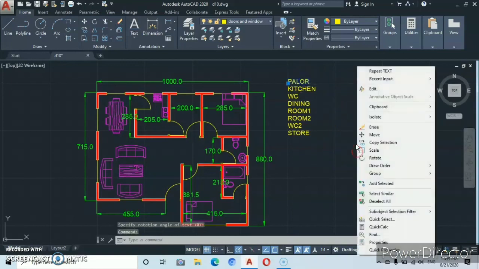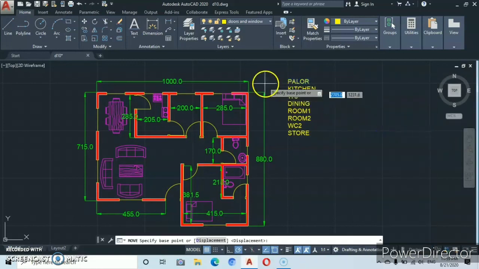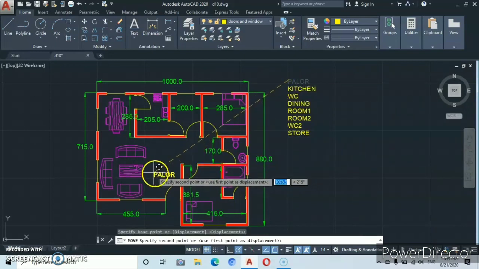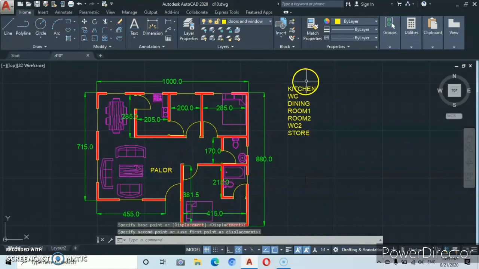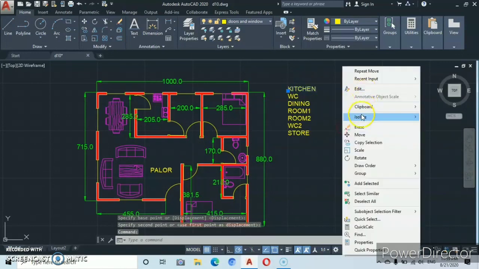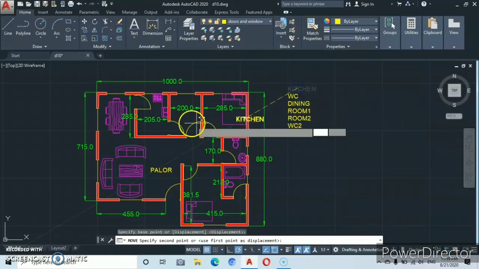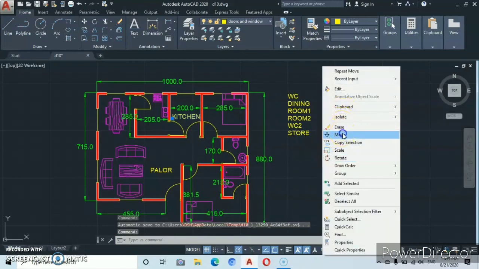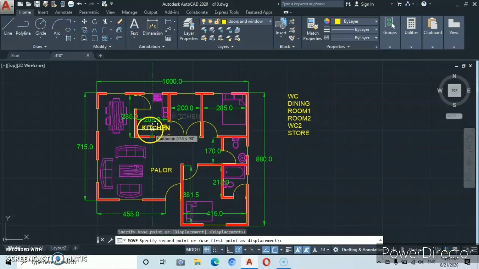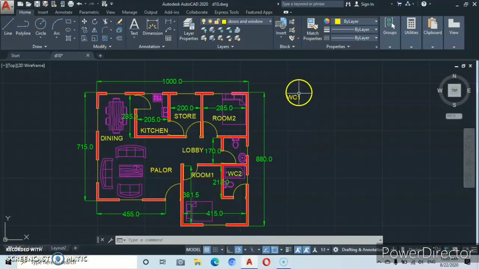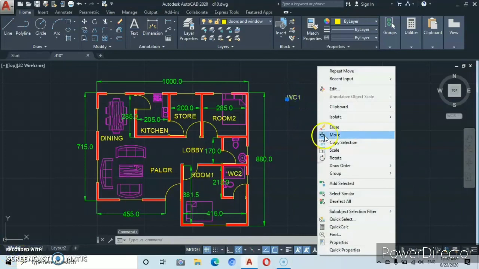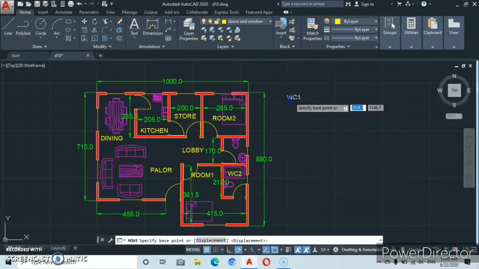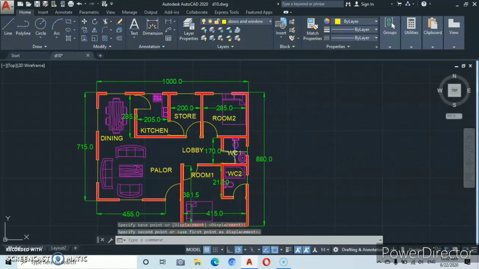You select and go to remove. Remove it. Let's label it here, parlor. Then kitchen, move. Let's move it and label it here. This is the, sorry, that was the star. Let's move it again and bring it to the right position, kitchen. Then we select, right click, we'll go to move. Let's move it in here, WC1.